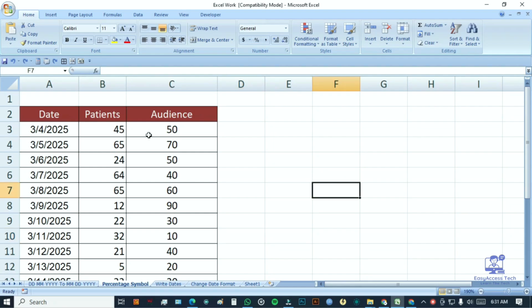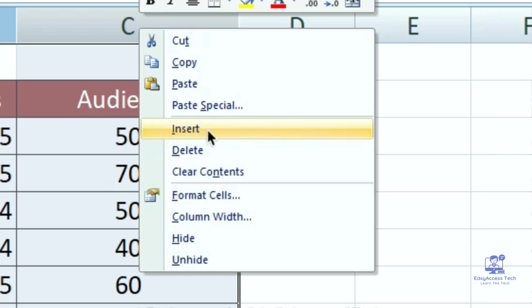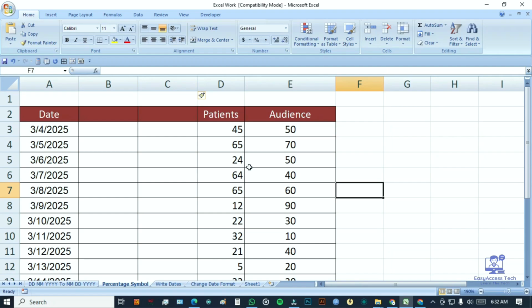Let's say we want to add more columns in this document. For example, we want to add 2 more columns next to the dates list. To do this, simply select the 2 columns next to the dates list that you want to add the new columns to. Then right click and from the menu select Insert. Just like that, the 2 new columns will appear next to your selected columns.